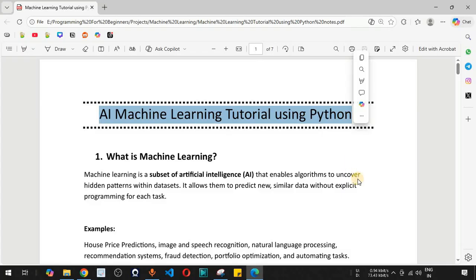So guys, it becomes very important for you to understand what is machine learning and how it can be used in order to train different models so that you can become a good data scientist, or you can also become a good machine learning engineer or AI engineer as well.